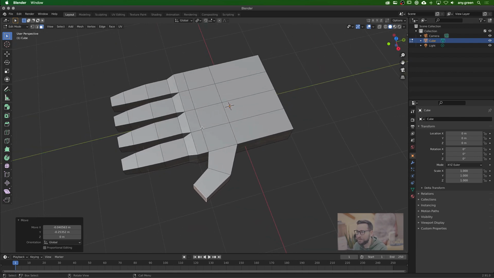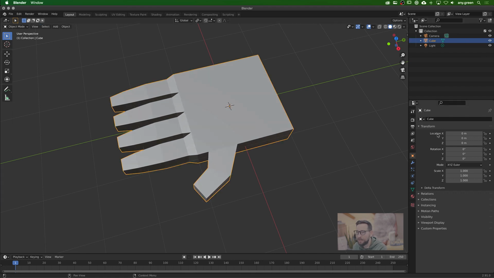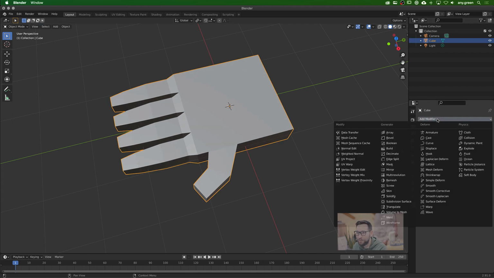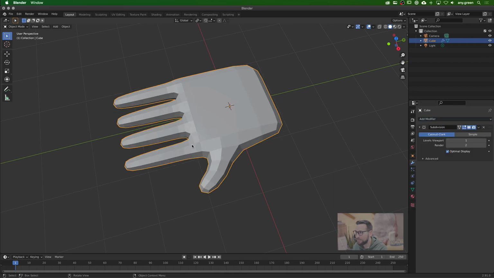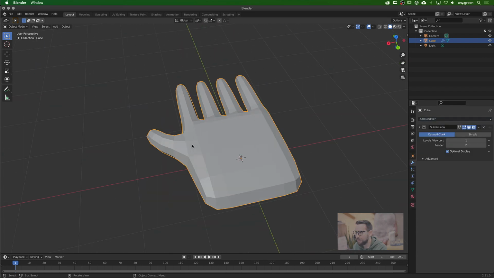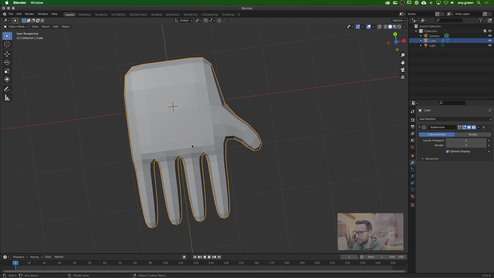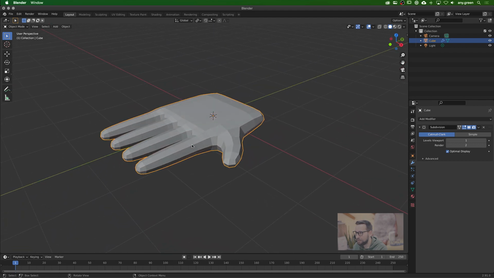Then of course we want all of this to be a little bit smoother, so we hit Tab to go back to our regular mode. Then we'll go to the modifiers, add modifier, and we'll use a subdivision surface. So we have our very basic shape of the hand. Oh my god, this thumb looks very sickening.